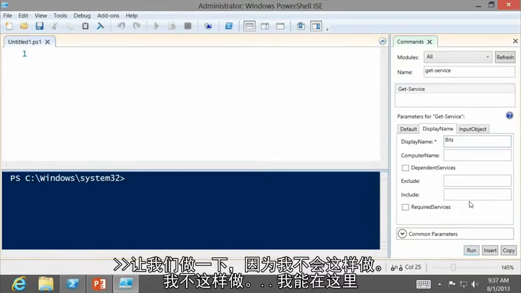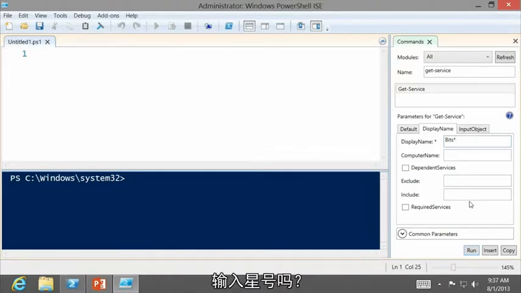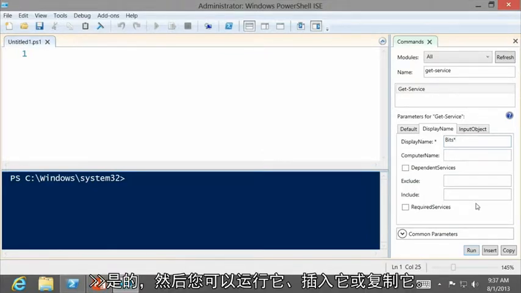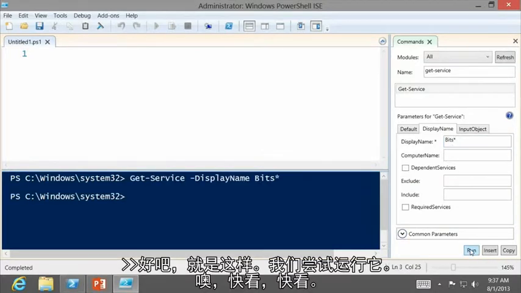So then you can start filling things in. Can I put a star in there? Yeah, absolutely. And then you can either run it, insert it, or copy it. Well, I like this. Let's try running it.